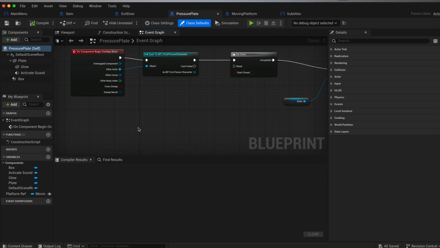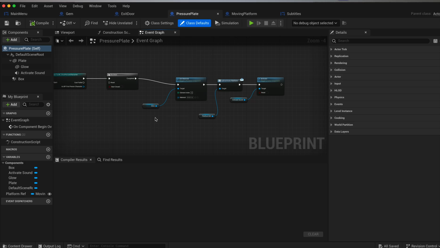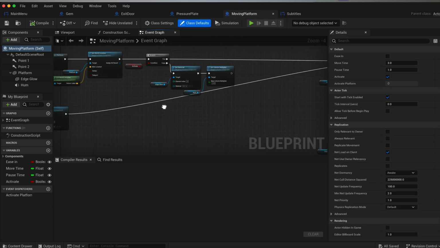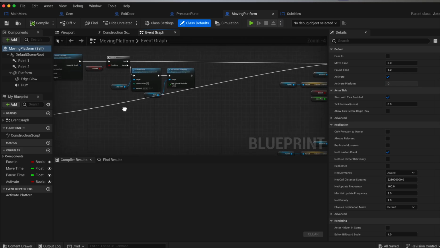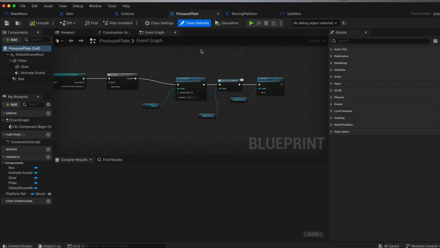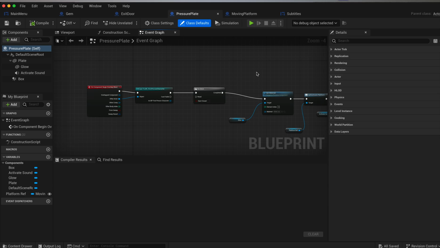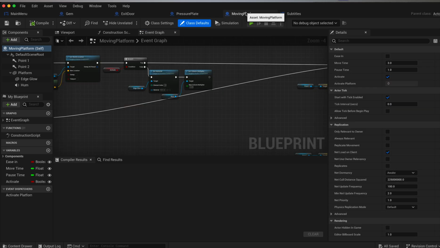And the second thing that happened was the plate activated a moving platform using an event dispatcher. I have used the event dispatcher in the moving platform, which we use to activate it whenever this particular event of the pressure plate was activated. So the pressure plate looks for the player's static mesh. Once that event has been triggered, the moving plate automatically starts its to and fro motion. So that was one of the things.